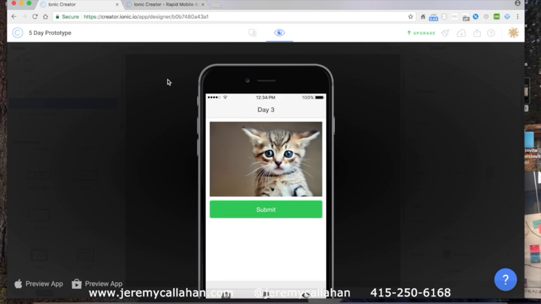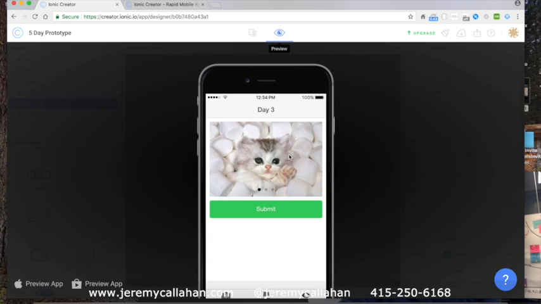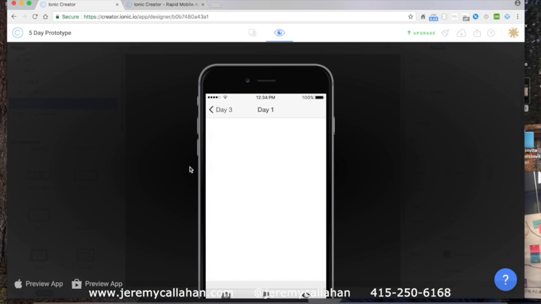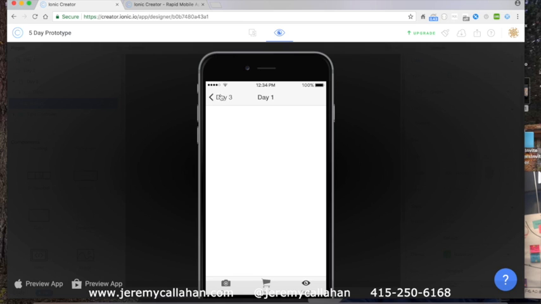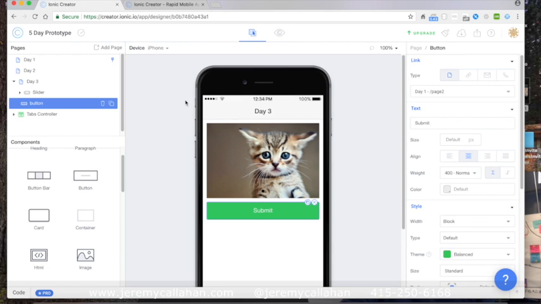It doesn't do anything at this point in time. For the submit button, it's right here on the right-hand side. It says not linked. Let's just link that to page one. And now let's try it again. So we open it, we can slide through our images, and if we hit submit, it should take us to day one. There you go. We have a back button to day three. So you can start to see the power of how this operates.